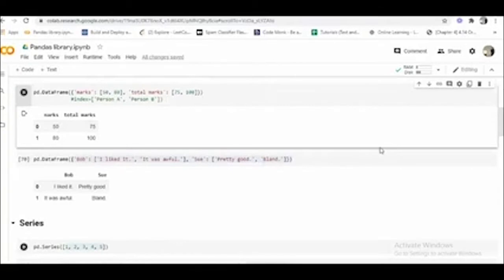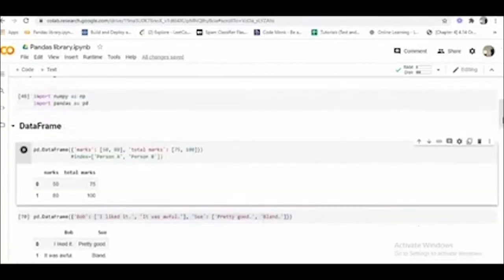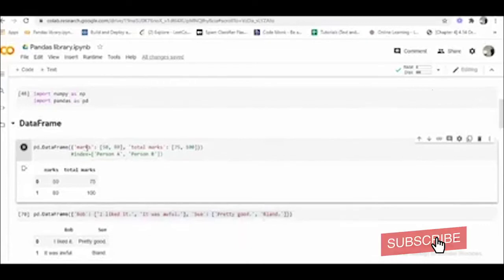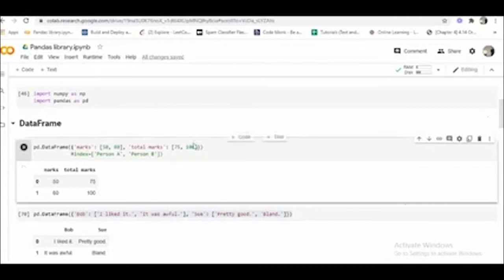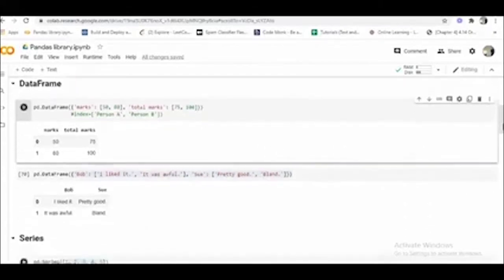To generate a new data frame like this, the syntax is very simple. It's just like a dictionary, whose keys are column names and whose values are lists of entries. These are curly braces which have keys and values. That's it. This is the standard way of constructing a new data frame.